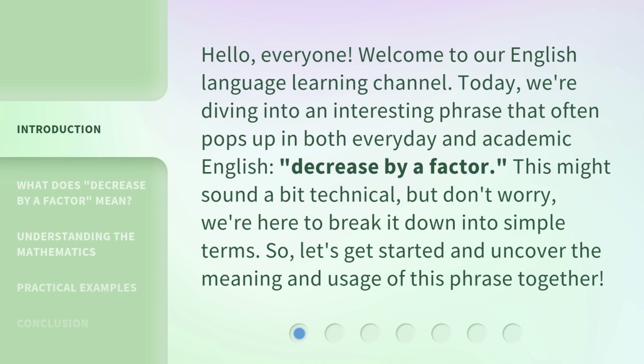Today, we're diving into an interesting phrase that often pops up in both everyday and academic English. Decrease by a factor. This might sound a bit technical, but don't worry, we're here to break it down into simple terms. So, let's get started and uncover the meaning and usage of this phrase together.